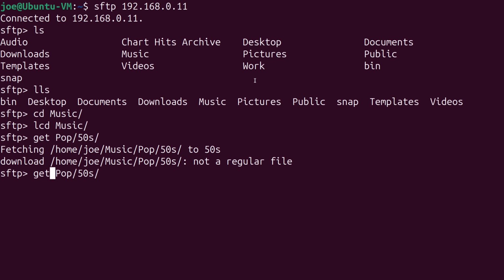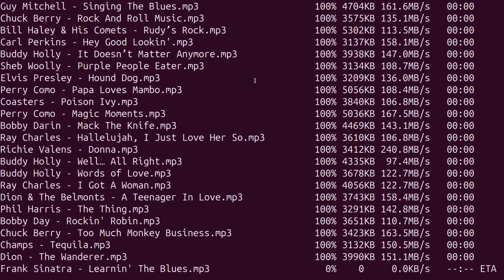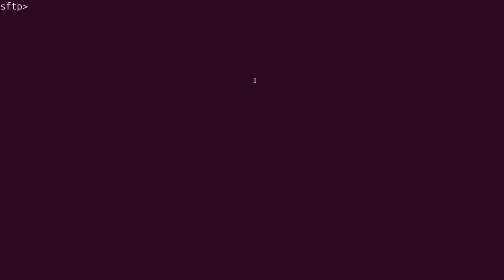That was a mistake. I should have put R for recursive because this is a directory. So remember when you're working with directories to put that there. And it'll just go grab all this music. It won't take long. It's bringing it over. Here it comes. Okay, done. If you get confused, by the way, I'm clearing with Control L again. Clear should work as well. Nope, invalid command because we're in SFTP. Control L is the way to go with that one.